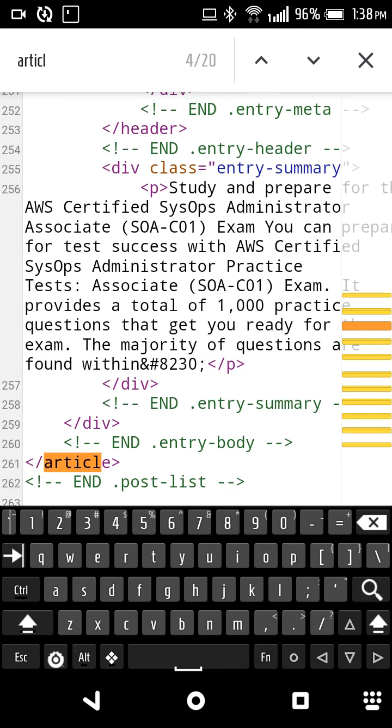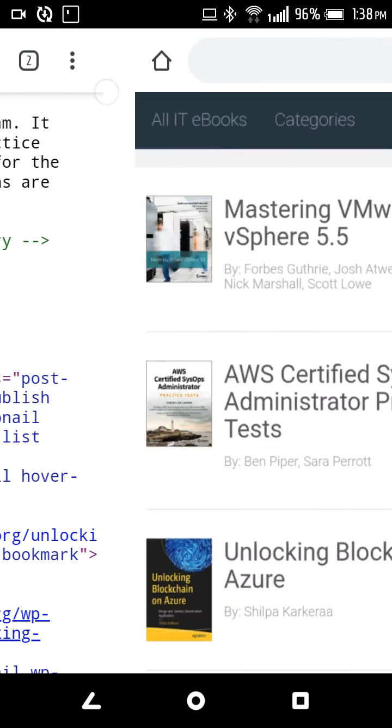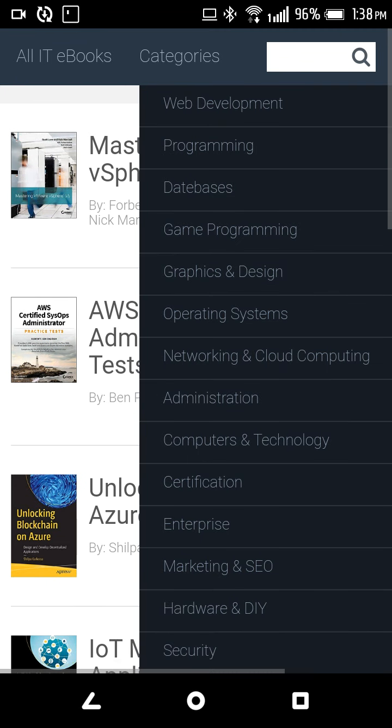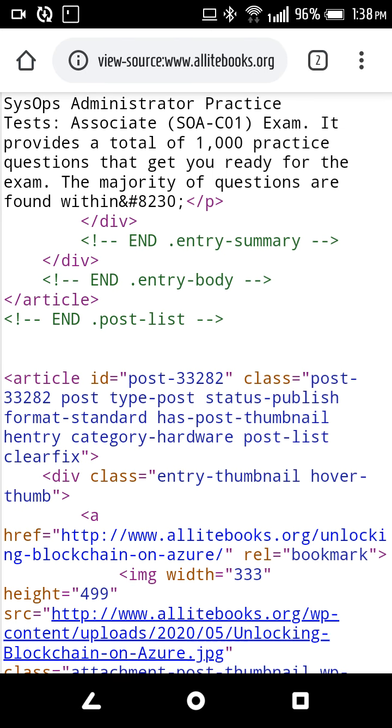Article. Oh, we have 20. I think they have used article somewhere else too. I think they have used article in separating these lists. Web development programming, I don't need this. So there must be something else too which would separate the book article from the category article.